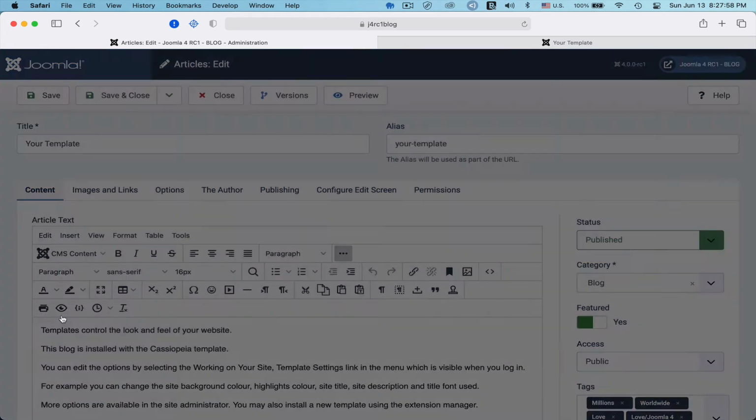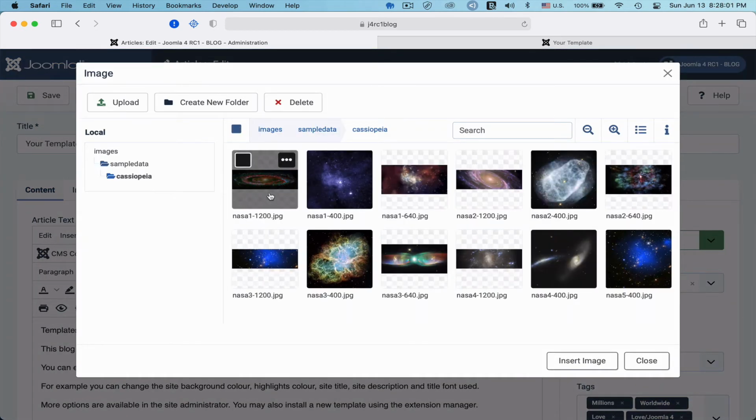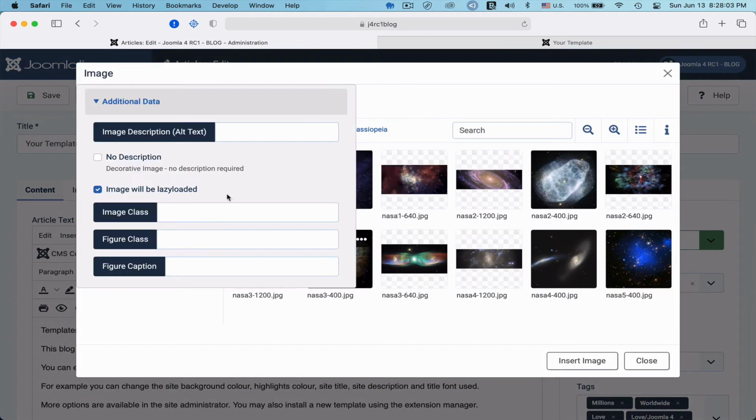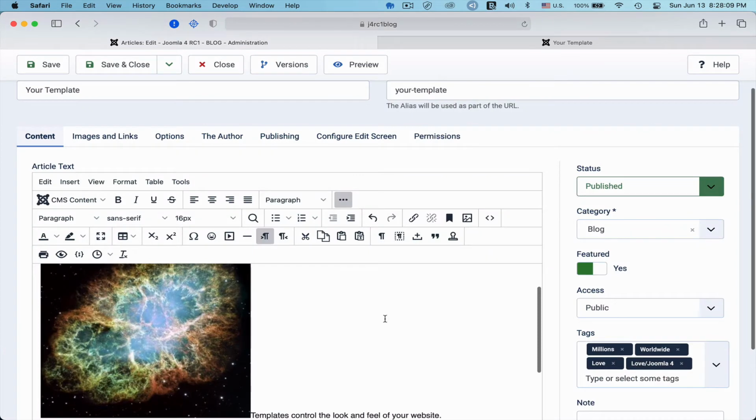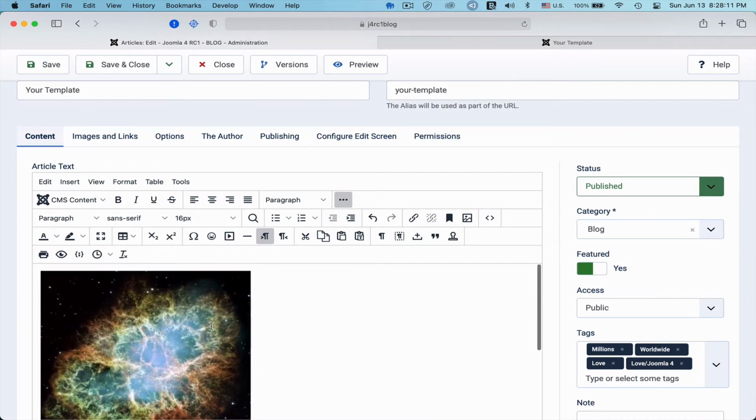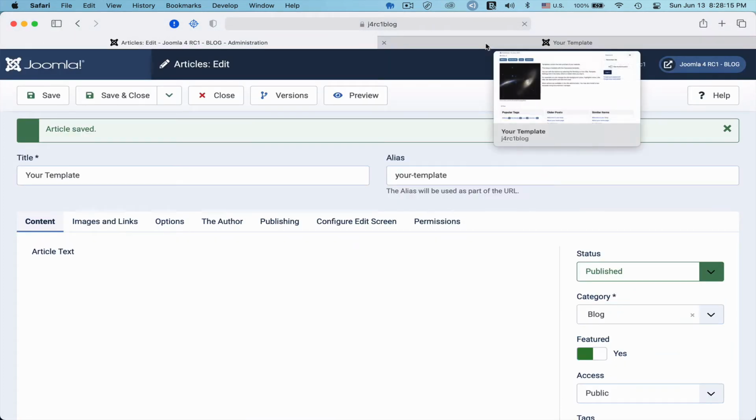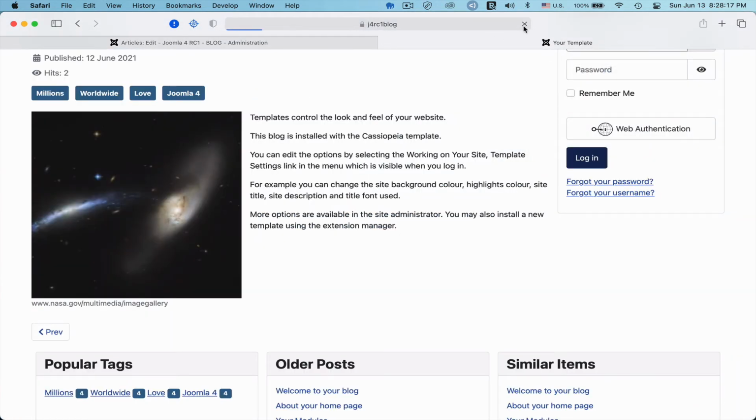And if you click on this image, let's just take this one here, just keep it like that, and insert. Let's just try that. That's how it looks. Let me just save it and go in the front end and actually refresh.